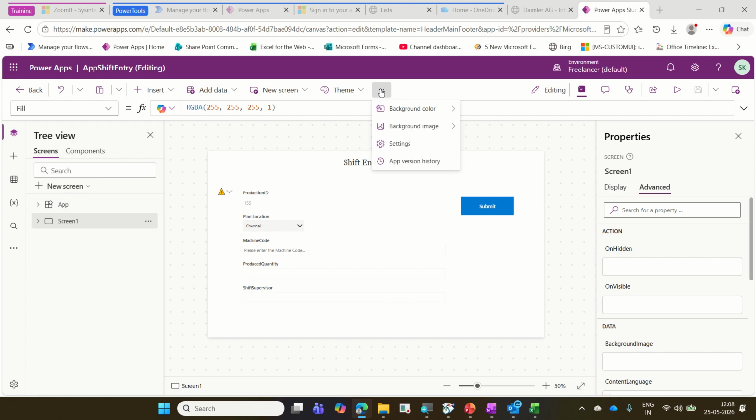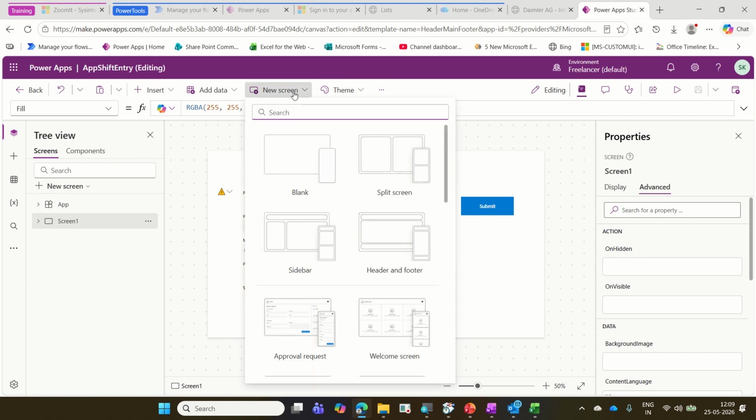If your screen resolution is very small. My resolution is bigger, so I am able to get the new screen. If you are not able to get it, go to the 3 dot, where you can see a new screen available. So click on the new screen. I click on the new screen.